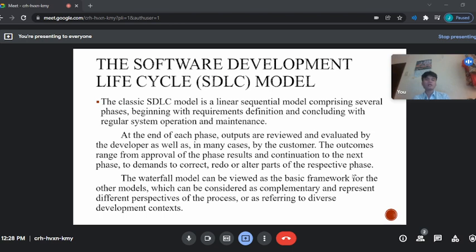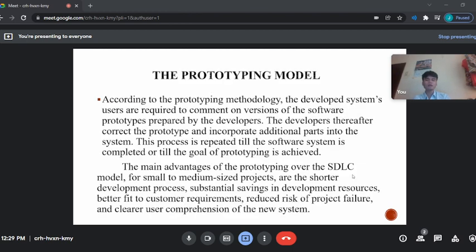The waterfall model can be viewed as the basic framework from the other models, which can be considered as complementary and represent different perspectives of the process or as referring to diverse development contexts. Next is the prototyping model.